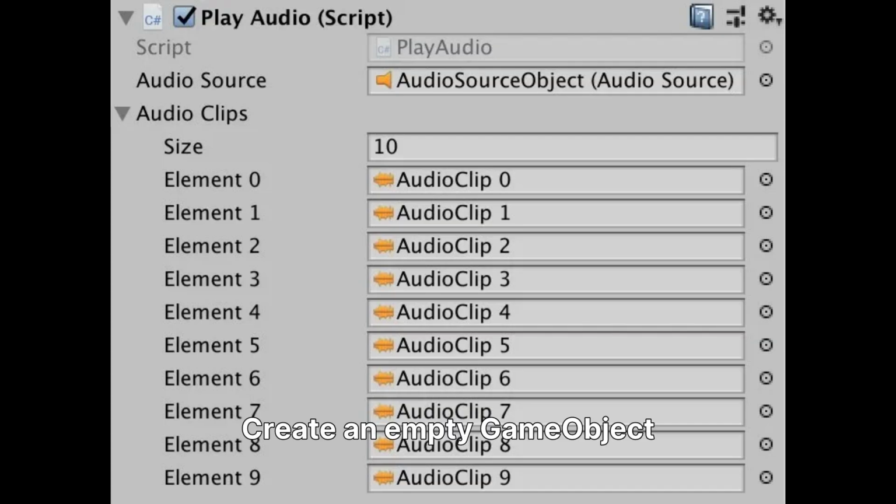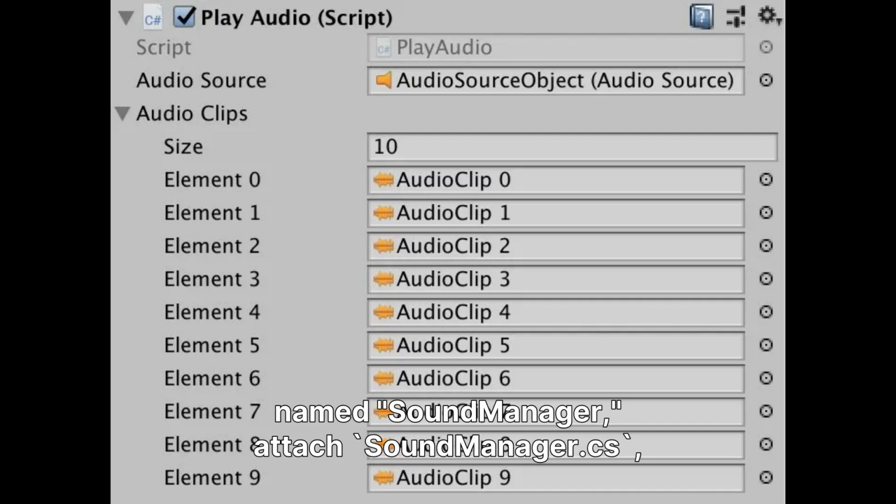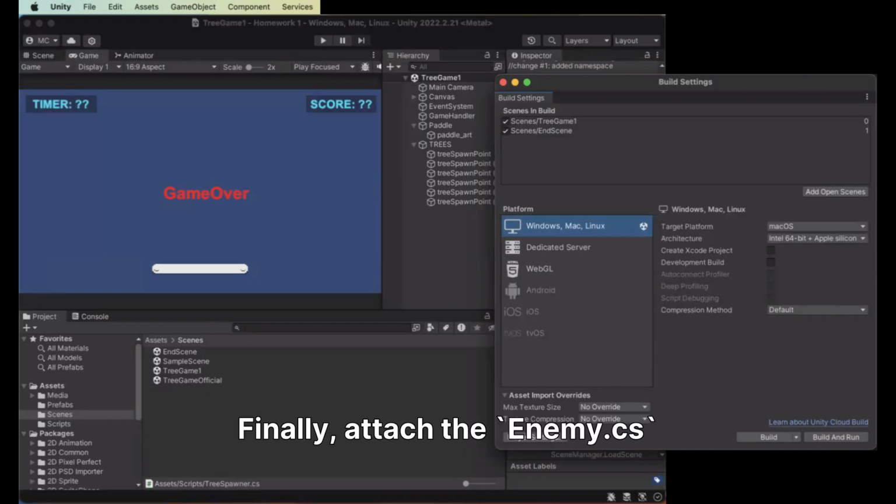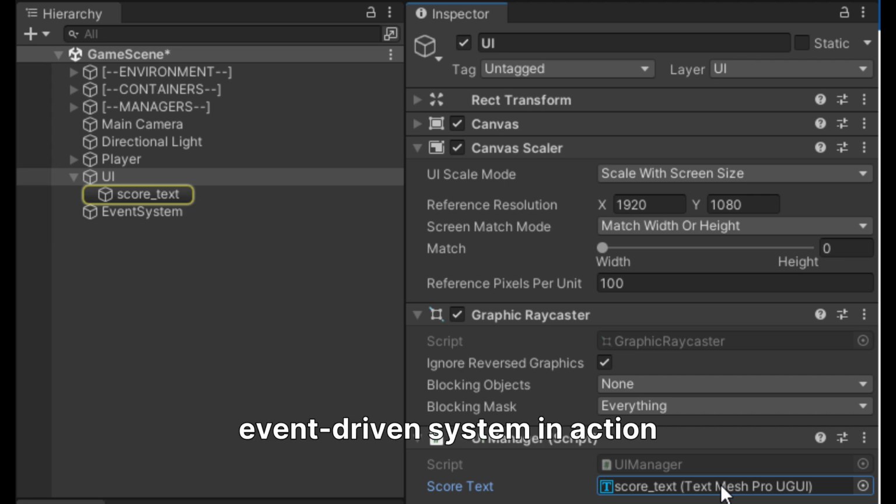Create an empty game object named Sound Manager, attach SoundManager.cs, and assign an audio clip for the death sound. Finally, attach the Enemy.cs script to our enemy game object. Now let's see our event-driven system in action with a final demonstration.